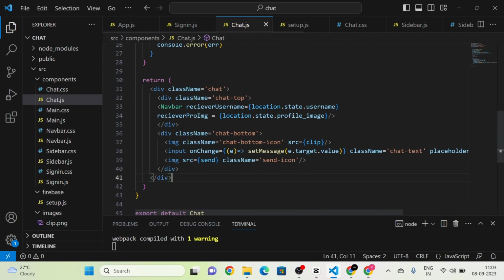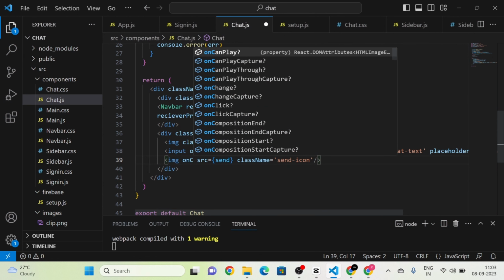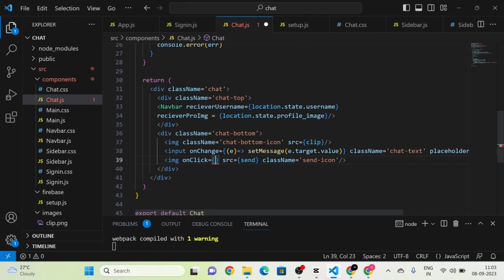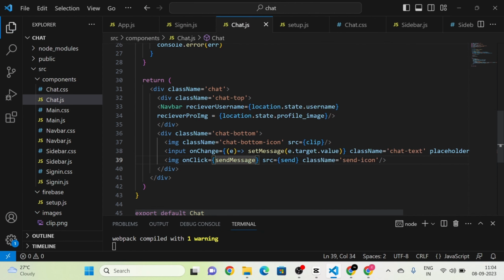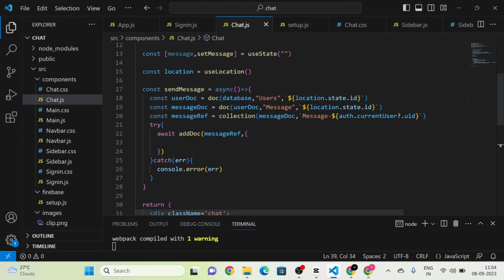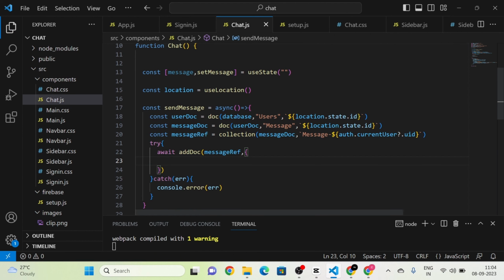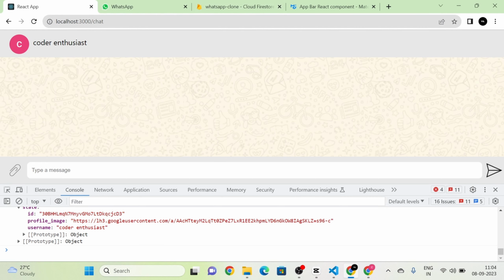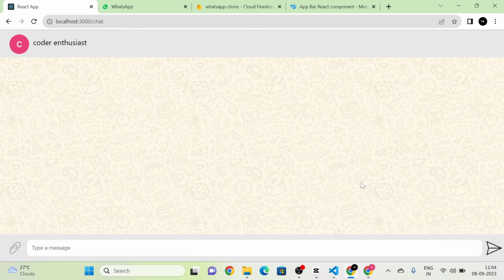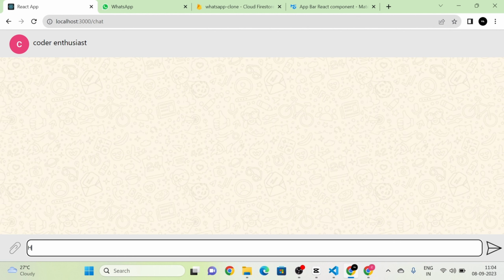So next I'm going to call this send message function here in the on click of this image. Okay, so here I am going to call the send message like this, and you can see that next I am going to use this message state here to pass our message. Okay, so now you can see that I am going to send a message to the user. So I'm going to type here hi and I am going to click on this icon here.